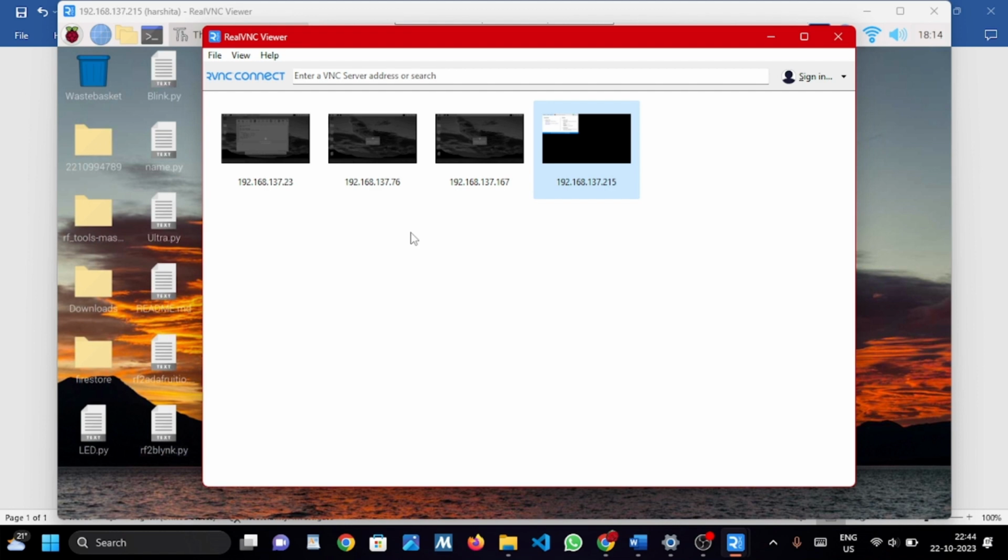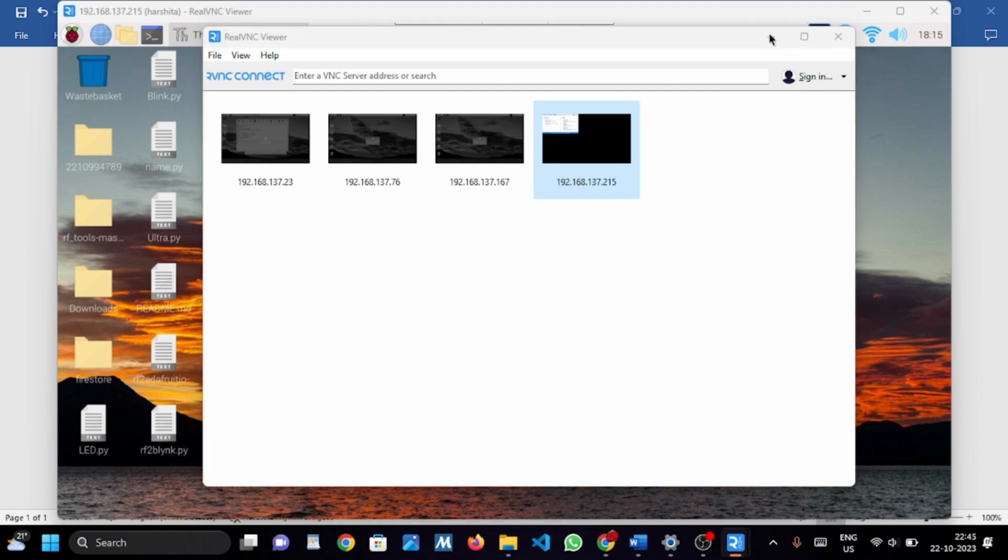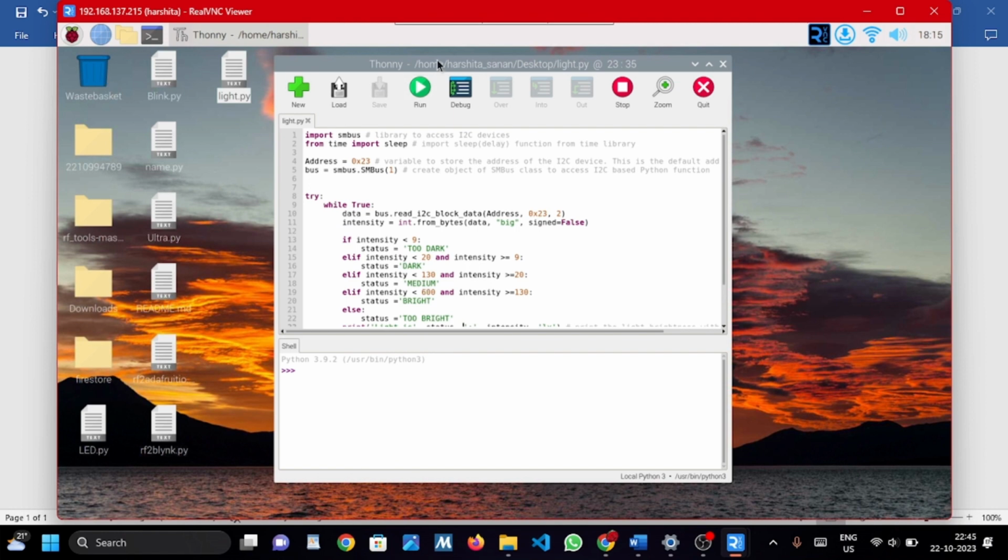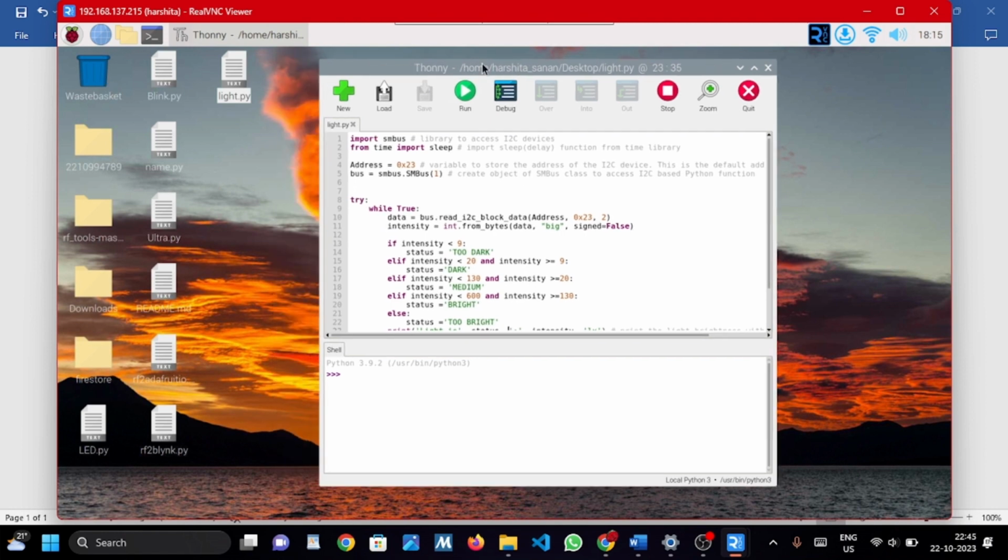First and foremost, we'll discuss the primary objective of this task. Our mission is to create an I2C application that allows us to capture and understand the light conditions in our environment. So first of all, we'll set up our Raspberry Pi desktop. This is our Raspberry Pi desktop and we'll open the Thonny editor for writing the code.